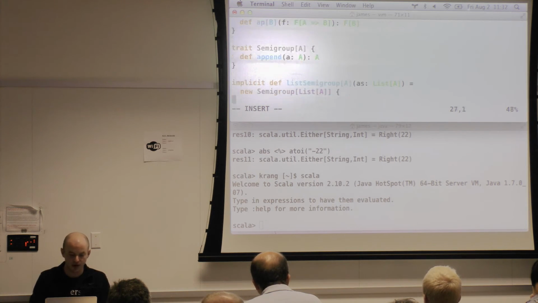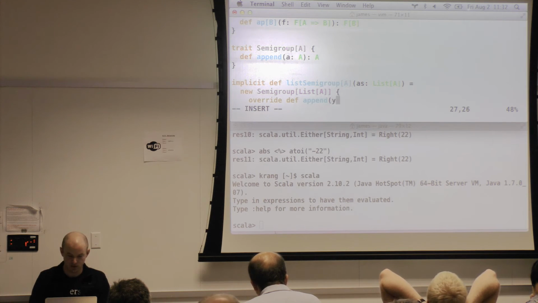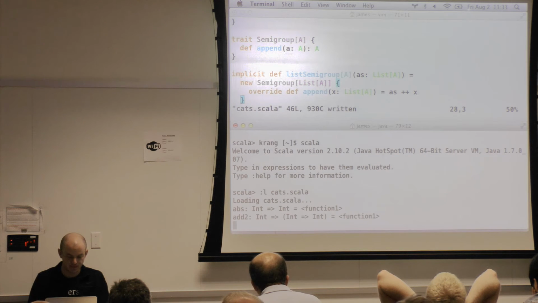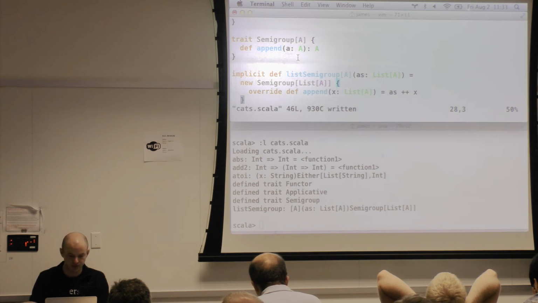And so that way we can implement append, which takes a new, let's call this X, a new list of A's, and returns the concatenation of the two. Make sure that compiles. Looks good.